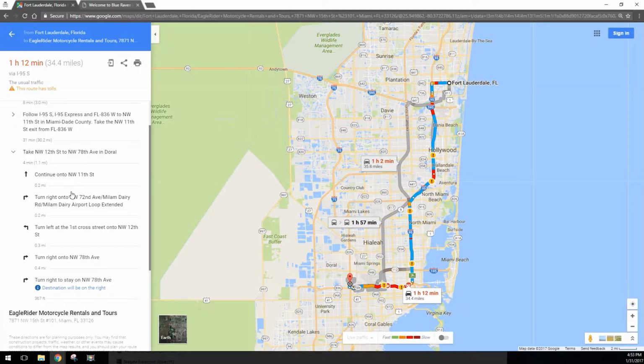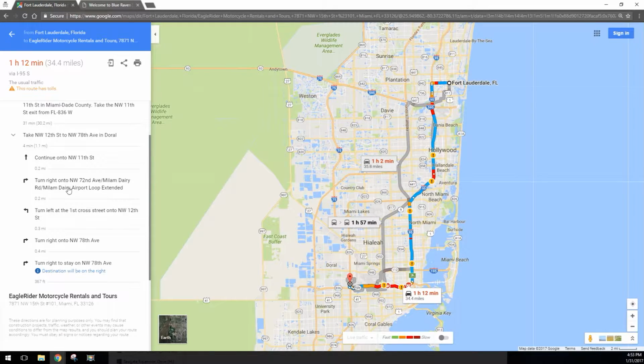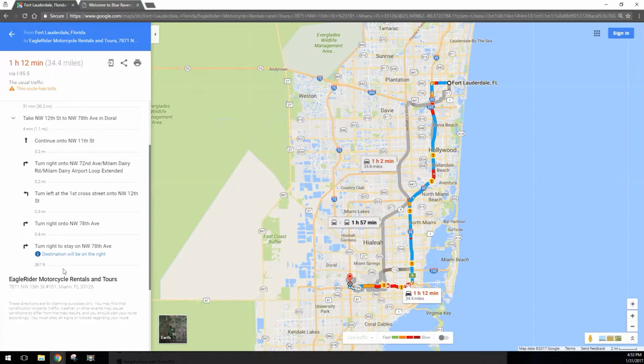Okay, continue to Northwest 11th Ave, and it continues on, turn left at the first cross, turn right here, and then turn right onto Northwest 78th. These are the last couple of directions here. Turn right onto Northwest 78th Ave, and then turn right to stay on Northwest 78th Ave again. Destination will be... I could certainly see how customers could be confused by that.